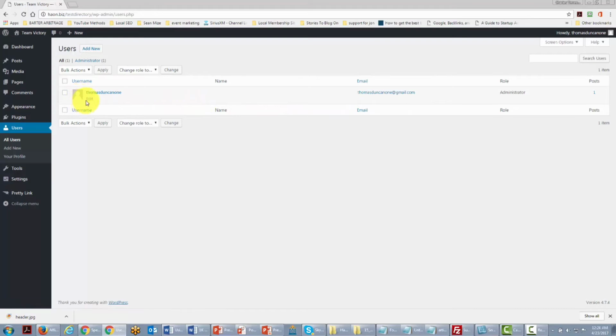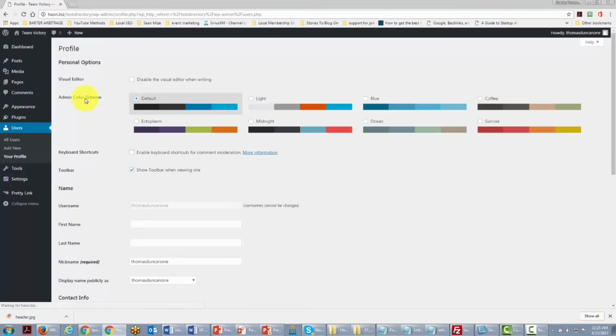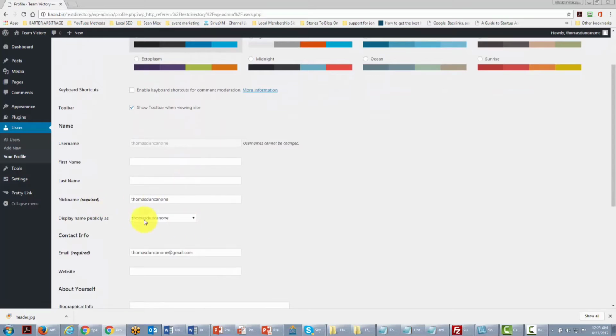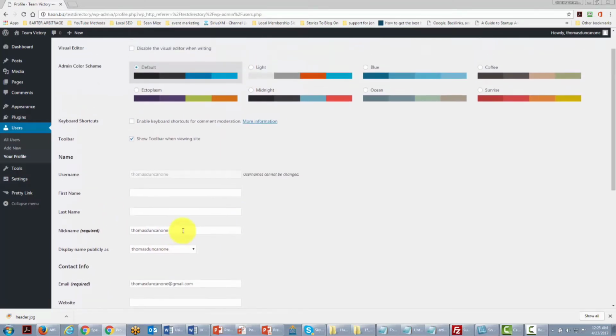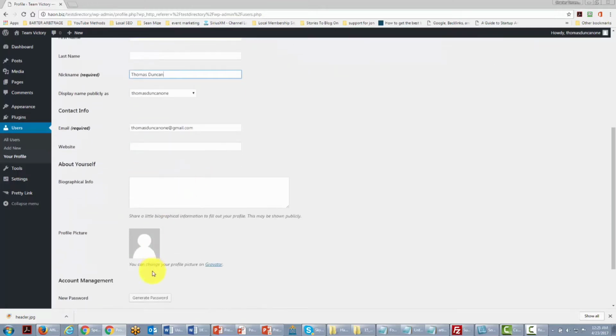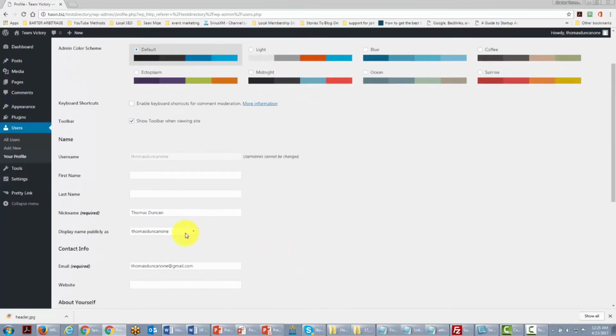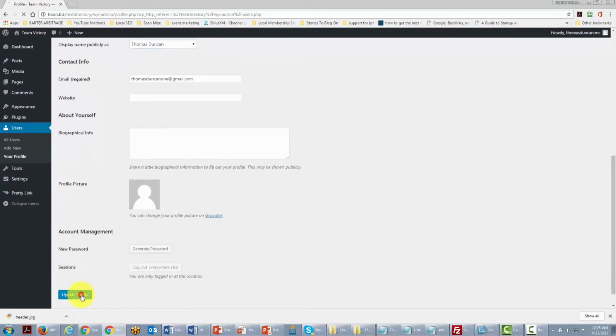Now, one thing that we're going to do right away is make this username and the name that people are going to see on the site something unique. So we're going to edit this, and click Edit. And we're going to change the name that's going to be displayed publicly. And so we're going to change this, and then click Save. We're going to come back, and display the name publicly in that way. And we're going to come back and update the profile again.